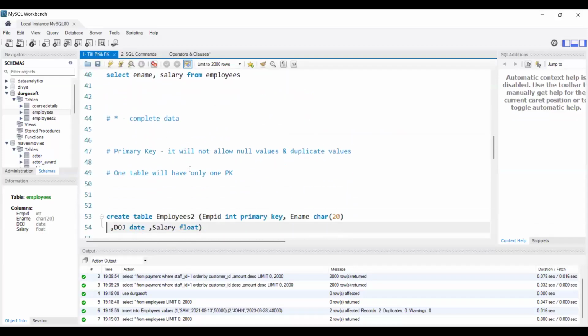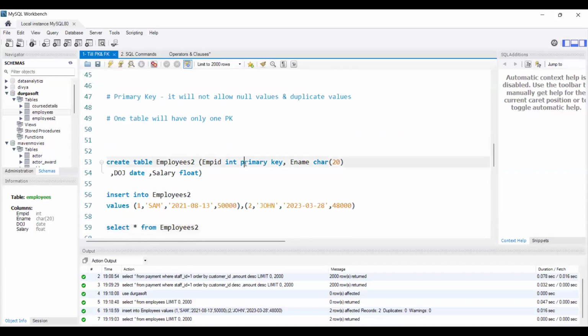While creating the table itself, we will create a primary key like this: create table name, employee ID, integer. After writing the data type, we will mention the primary key keyword. If we execute this create table, the primary key will automatically be created for this employee ID. So whenever we are creating the table and want to add the primary key, this is the concept.